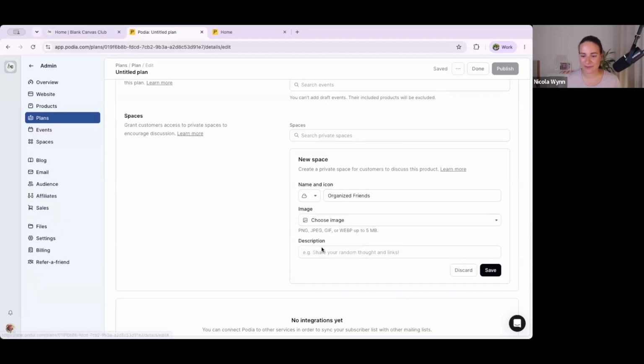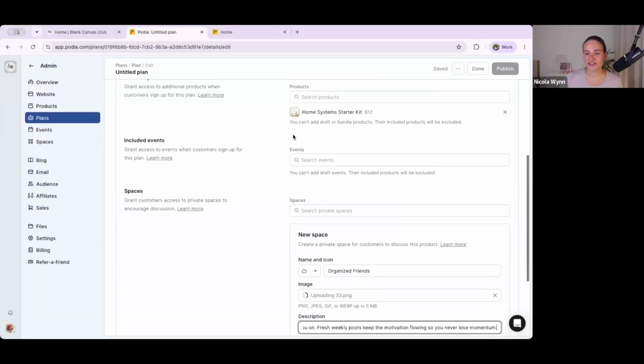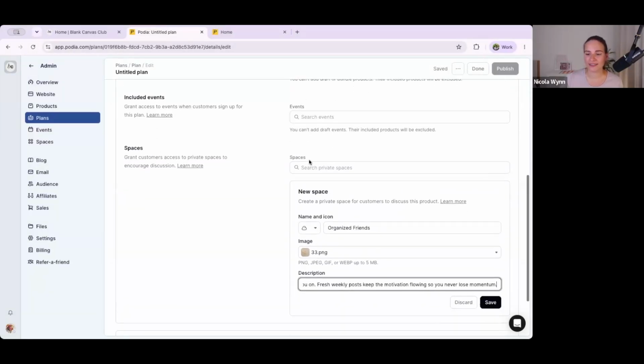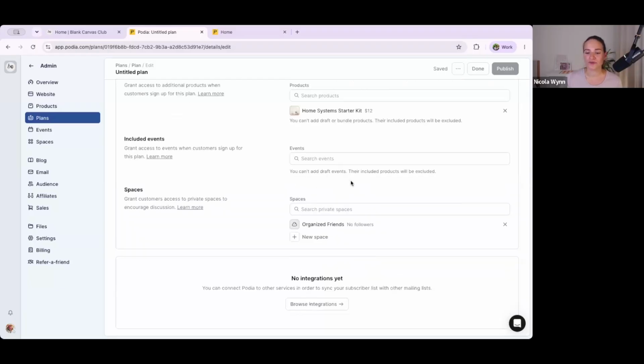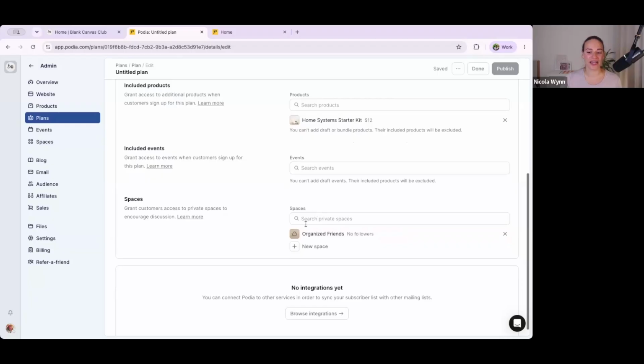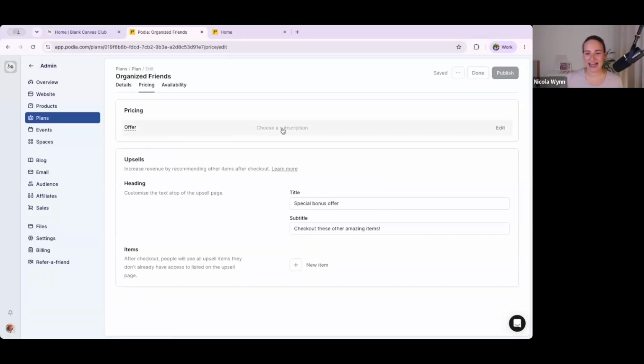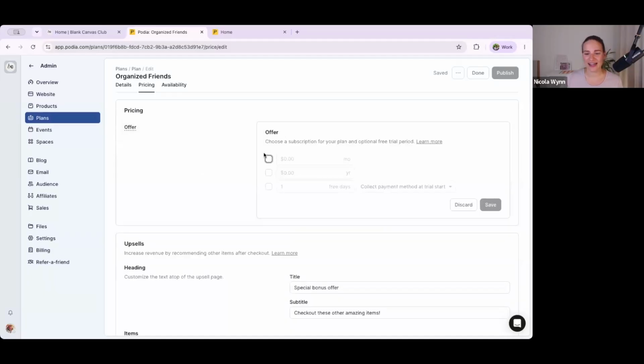We're going to give it the same image and we'll give it the same description. You can also add things like events if you want, and you can connect multiple spaces to a plan. So if you wanted people on this plan to get 5 spaces, you could do that too. Then we're going to the pricing tab. And I am going to set my price. This plan is $5 a month.